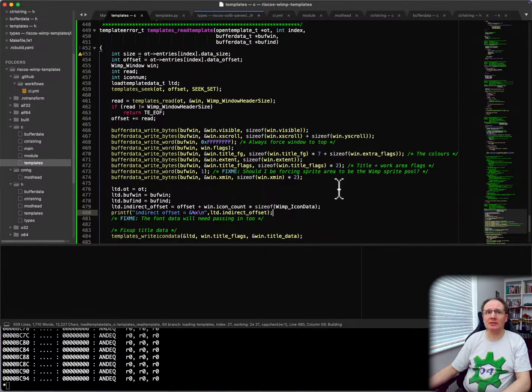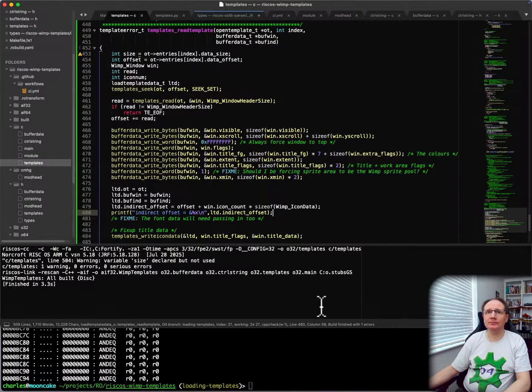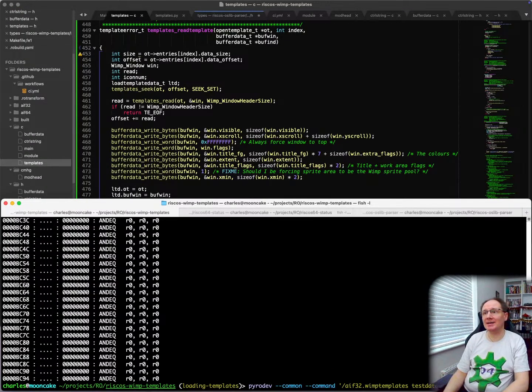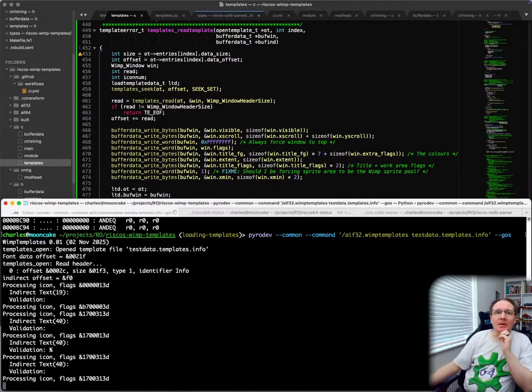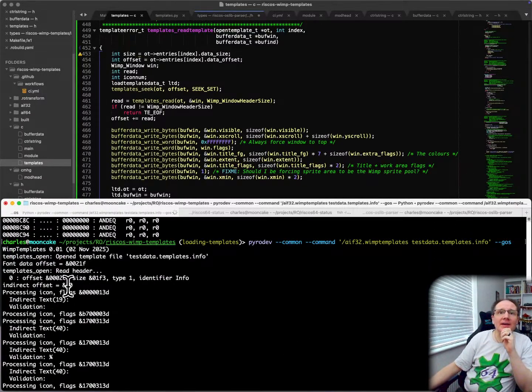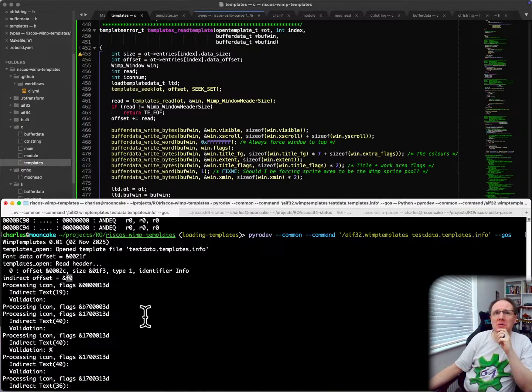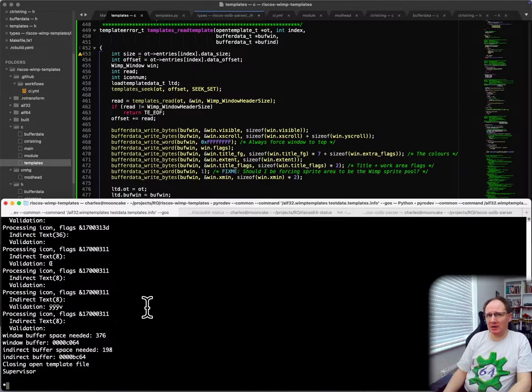Build that. Exit this. Actually, I didn't need to exit it, did I? Could have just run it again. No matter. Right, so the important thing here is indirect offset F0. Okay. It thinks that the indirect text is at F0. That doesn't feel right to me, but I'm not sure.